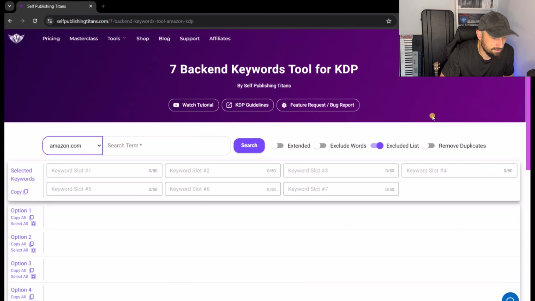So this tool is brand new from Self-Publishing Titans. It's called their 7 back-end keyword tool for Amazon KDP. So let's just take a look. As you can see here, 7 back-end keyword tool for KDP. There's a few things that you can do here. You can watch a tutorial on YouTube, and here is where we've got our KDP guidelines for keywords, okay? So we might look at that in a second.